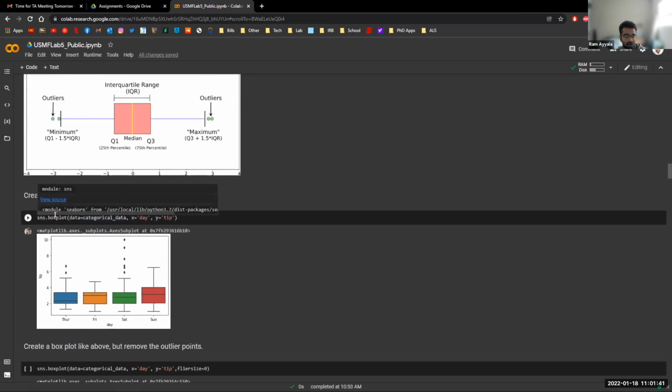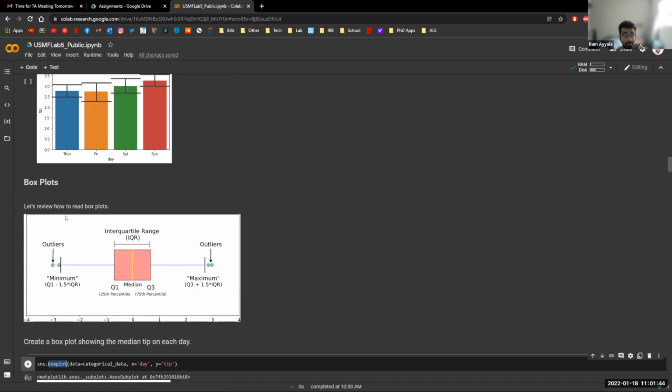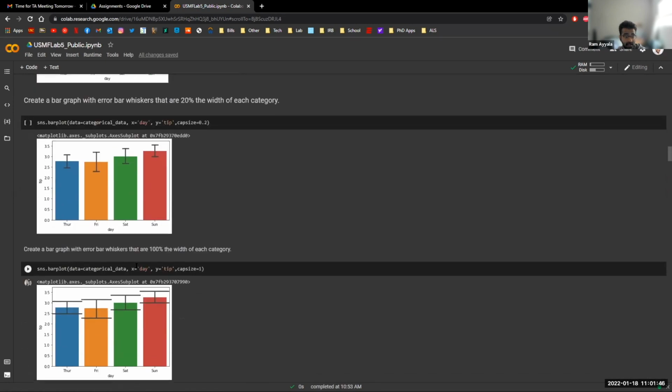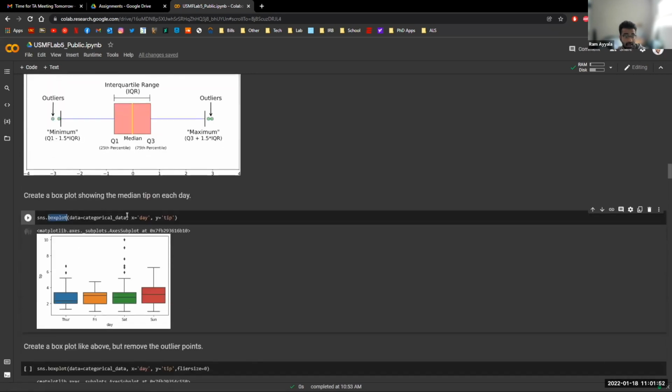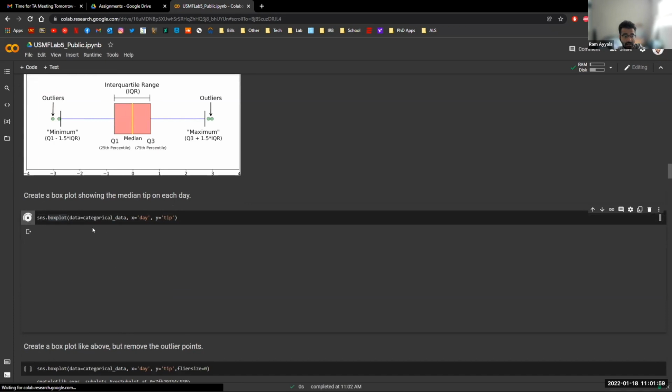All I did really to change between bar plot and box plot, if you look. Bar plot has data equals tips, X equals day, Y equals tip. Box plot is data equals tips, X equals day, Y equals tip. All I changed was bar plot to box plot here. And it'll call it, and then it'll plot it.